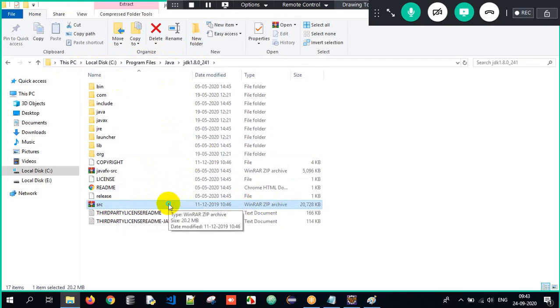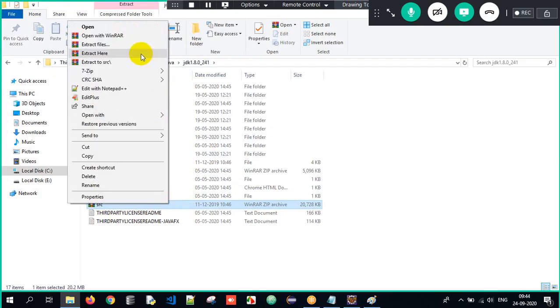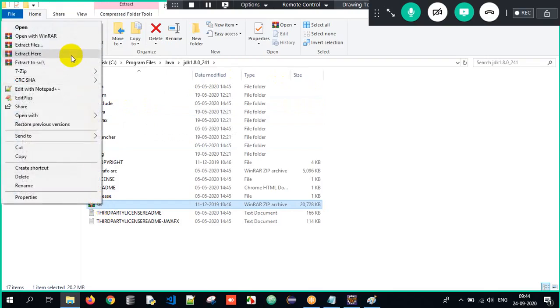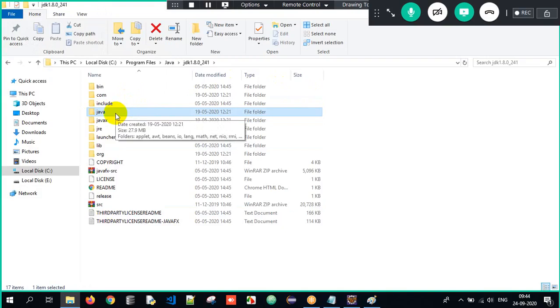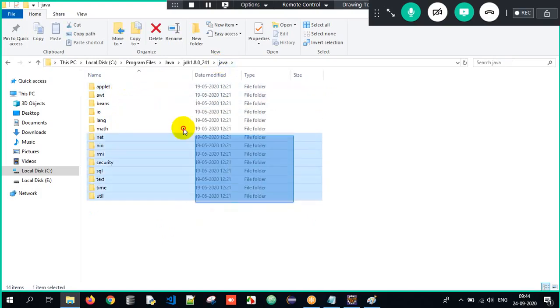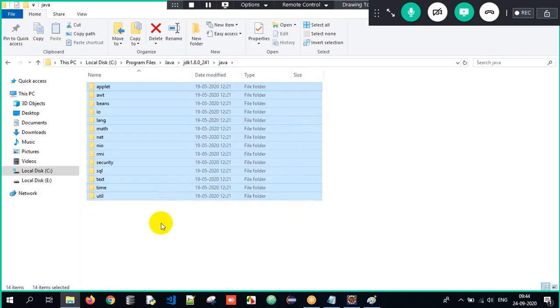You have to right click on it, and if you click Extract Here or Extract All, a folder called Java will get created. I have already extracted this, so I don't want to extract it again. You just right click on src and click Extract Here. Once you click it, this particular folder will get generated. Once you open it, you can see Java is a folder. Under the Java folder, there are so many predefined packages. These are all called Java libraries. Java libraries is a collection of predefined packages.